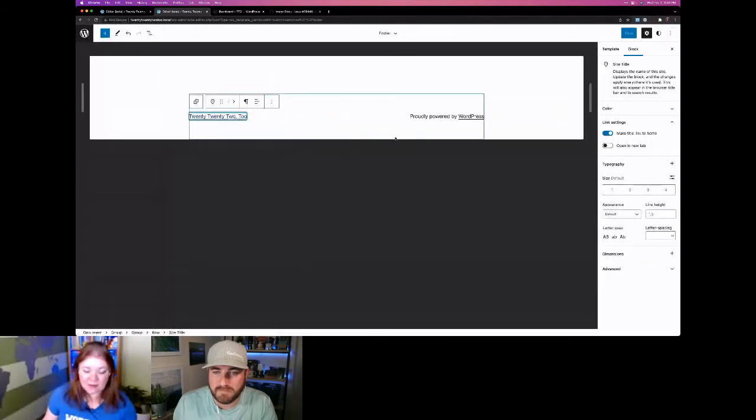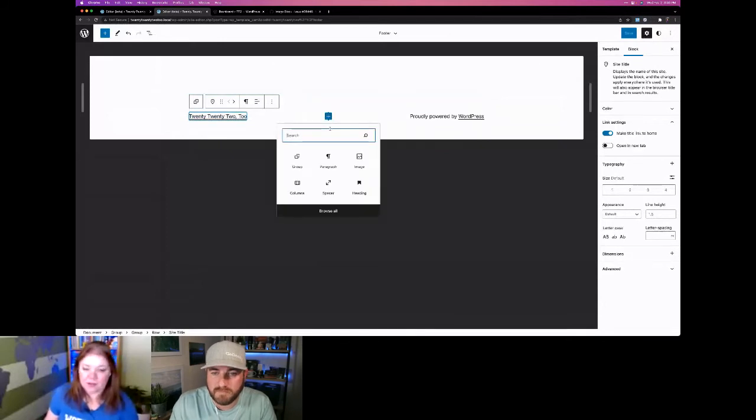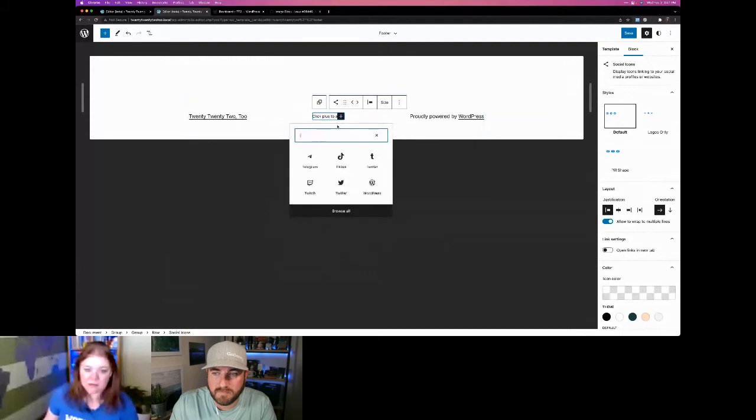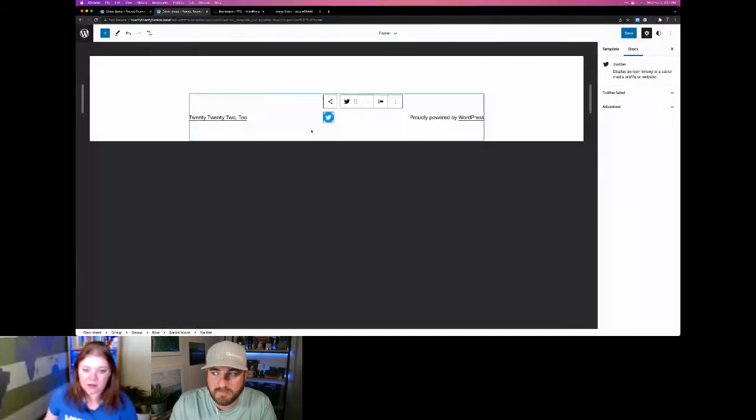Let's see, there we go. So in this location, I could then start adding in, if I wanted, social icons down here. I could add in the social icons and say that I wanted to have Twitter show there, sure. And I would actually have to put an address in for that to be publicly viewable. I'm just going to stick a placeholder link in there.